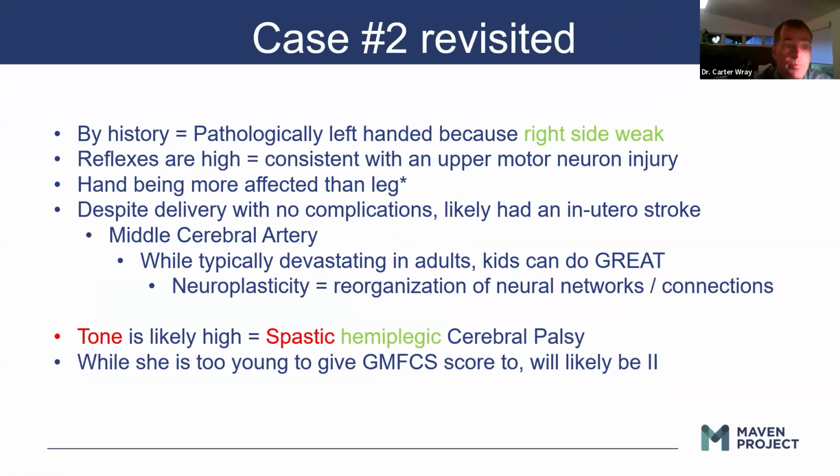So revisiting case 2. So by birth history, I'm worried that she's pathologically left-handed because her right side is weak. That is why she is not doing a good reach with that right hand. The reflex on her right side is high. That's consistent with a brain injury on her left brain. And then the hand being more affected than the leg is a little bit tricky to say because she's an 8-month-old and they don't do that much with their legs other than sort of kick. They're not standing. So it's hard to tell.